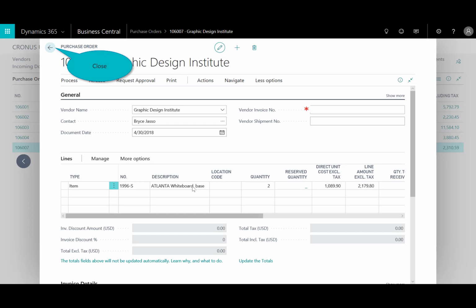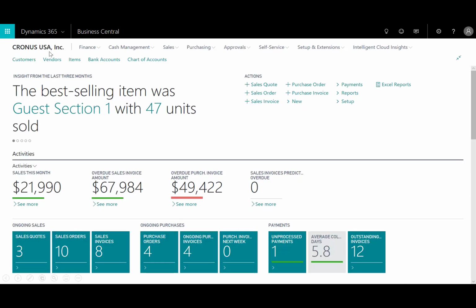And then, of course, I won't go through this, but you would follow the standard process in Business Central of creating or posting the purchase order. I'll email that to the vendor and then follow the standard receiving processes.